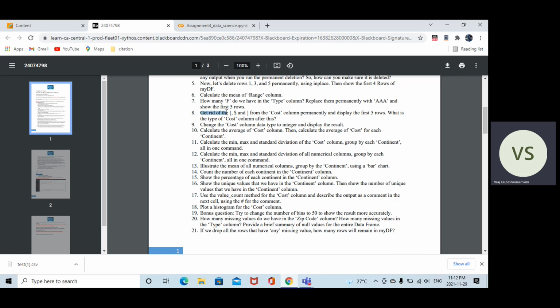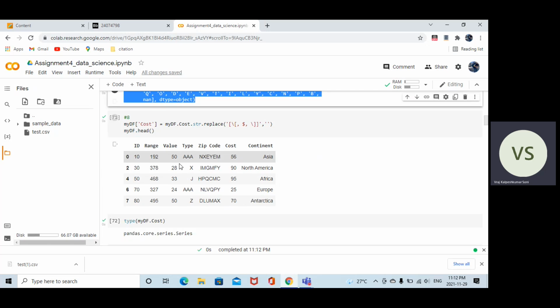It says get rid of dollar from the cost column permanently and display the first 5 rows. Sorry, I mean display the first 5 rows. What is the type of cost column after this? Okay, let's tackle the first question of it.